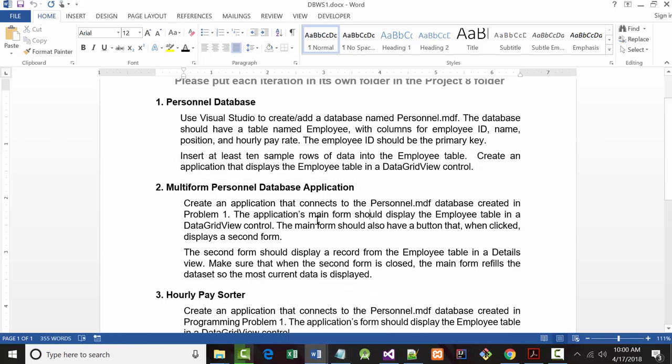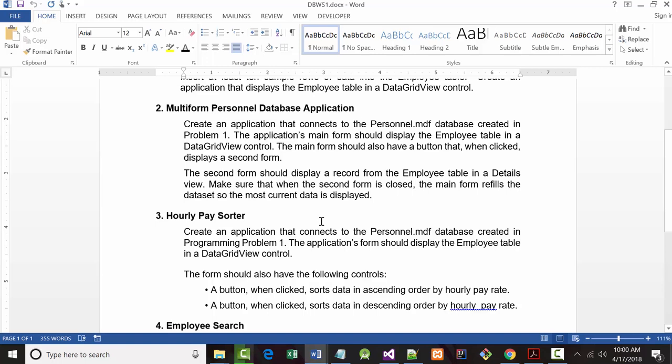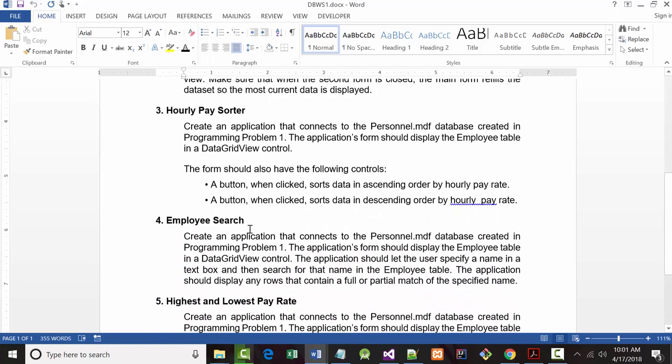All right? Then, second, create an application now that uses that. When you create that database, save it just right to the Project 8 folder so they can all suck off of that. All right? So create an app that connects to that personnel.mdf database. The main form should display the employee table in a data grid and have a button that when you click it displays a second form that just displays information about that employee. Does that sound familiar? It's like the multi-part one that we just did. All right? 3. Again, very similar to one we just did.